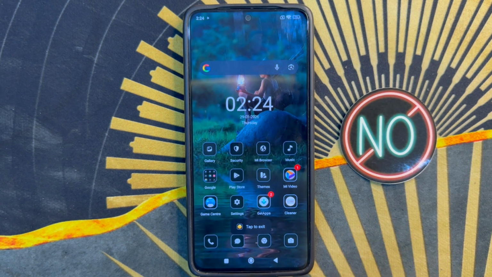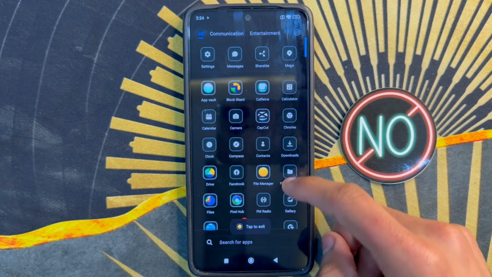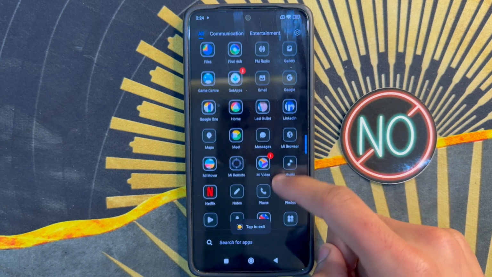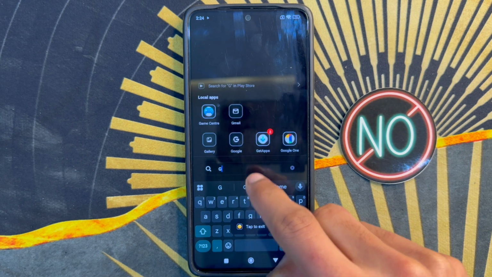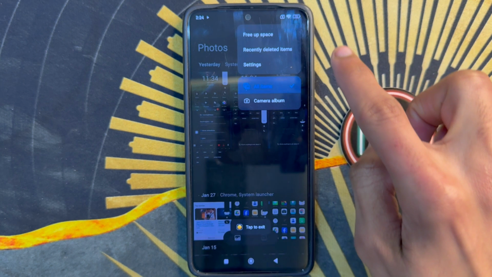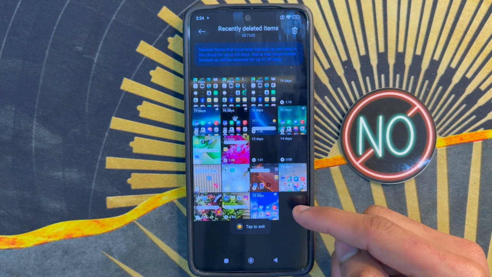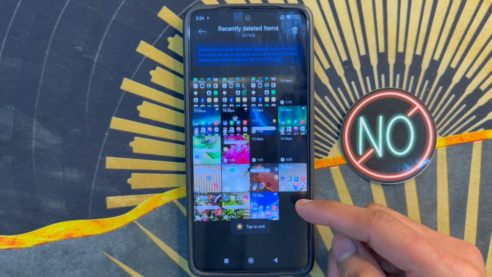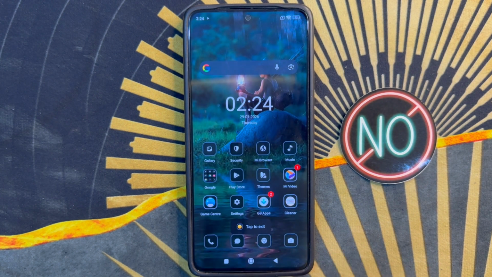You will check if your problem is solved, but if it's still not solved, again go to app library and click on gallery app. After clicking on gallery app, click on this three dot icon and click on recently deleted items. So you will check recycle bin. After the process, go back to home screen. You will see your problem is solved.